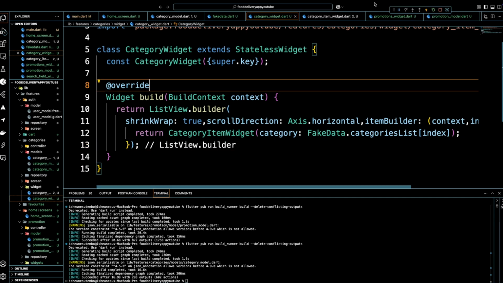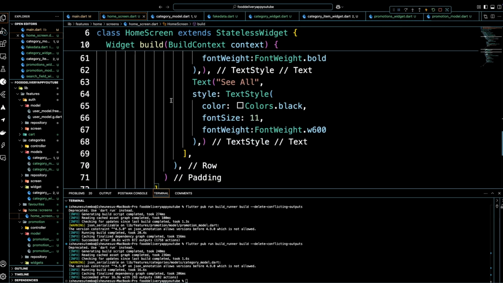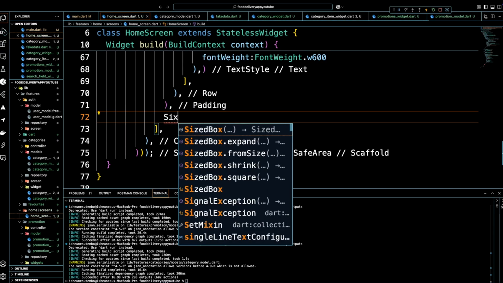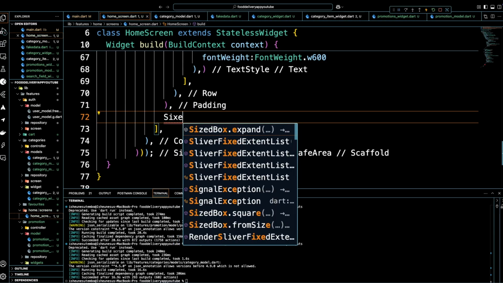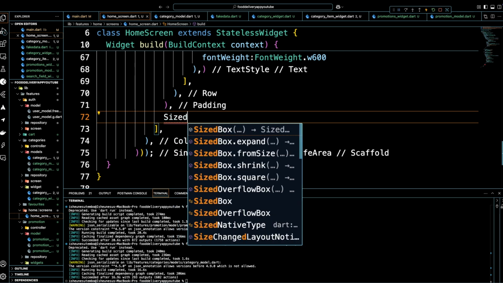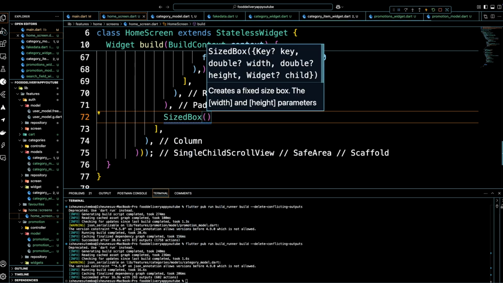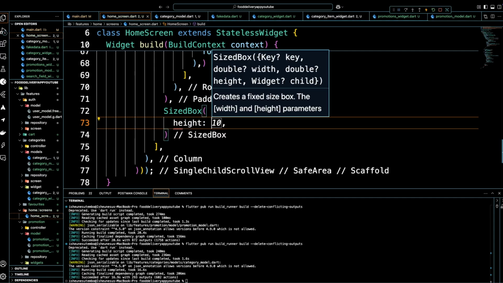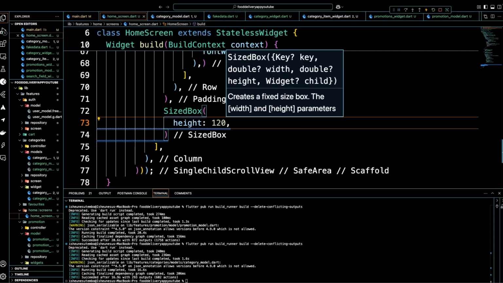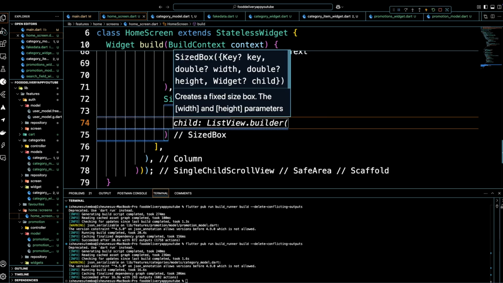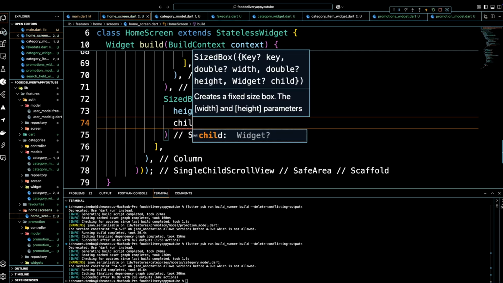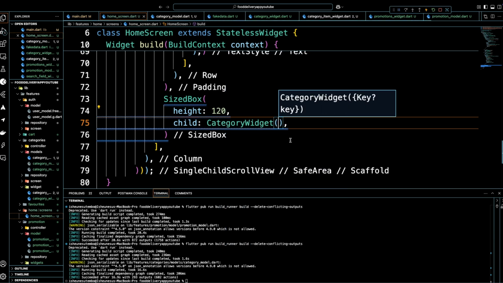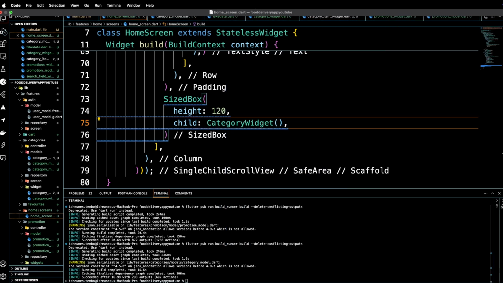So let's go back inside our, what we need after this is a sized box. And then we need a height of 120. And then child is going to be categories widget, like this, right? So now we are done with this.